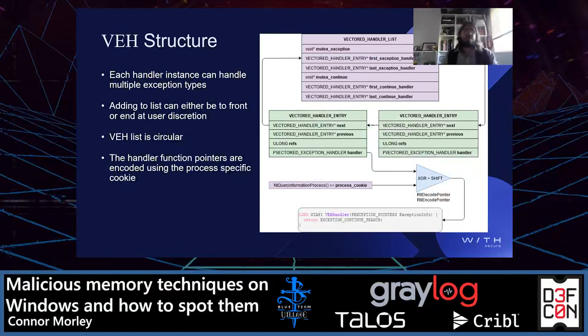Adding to the list can either be done at the front or the end at the user's discretion, so you can either have the highest priority or the lowest priority depending on how you perform the VEH. But as you can imagine, from a malicious access standpoint, you're going to want to be at the front of the list so that no matter what exception comes in, your VEH is being checked first. But what's interesting is that you can add a VEH on the command just before you know you're going to do something nefarious, which will cause the exception. So you know that your exception handler is going to be called first.